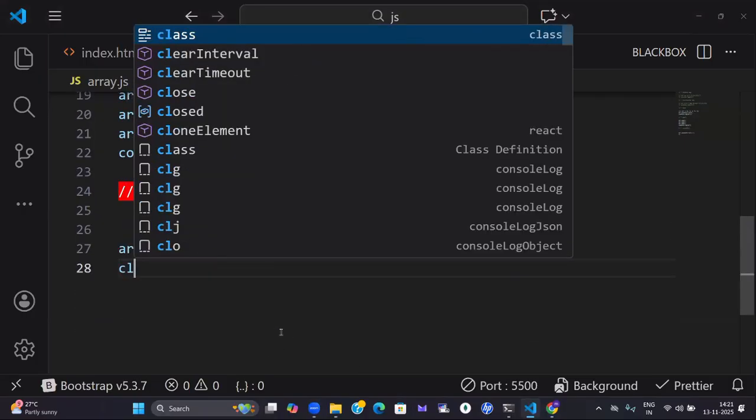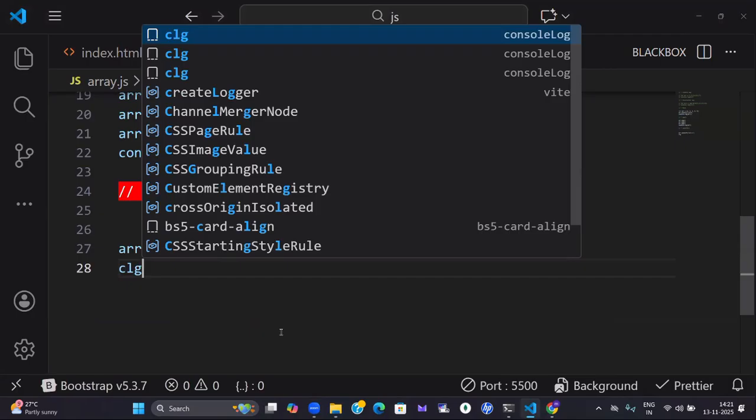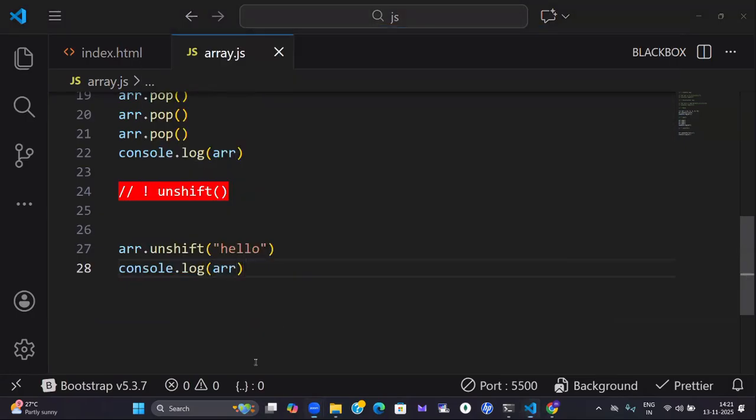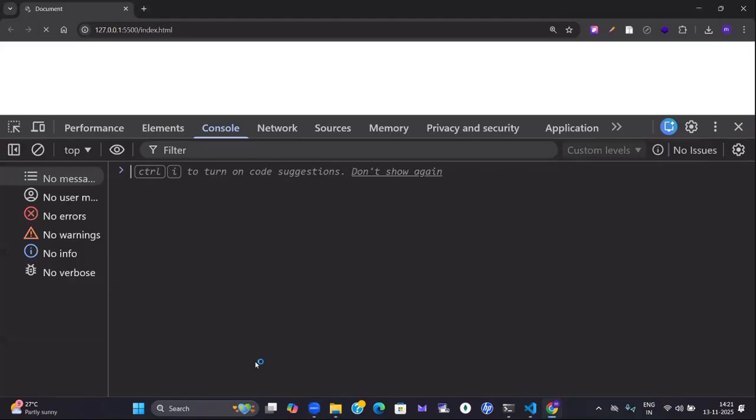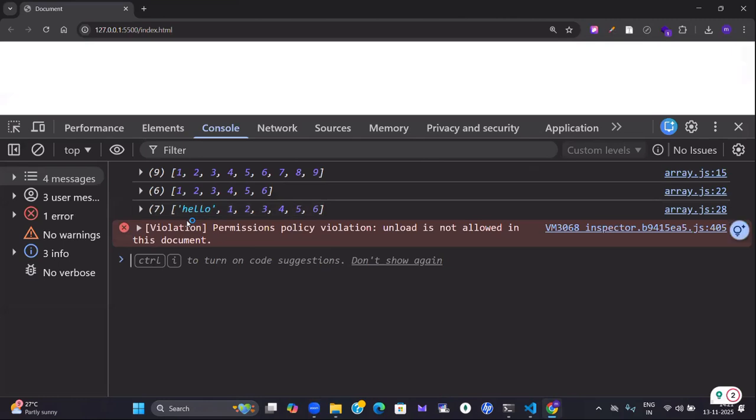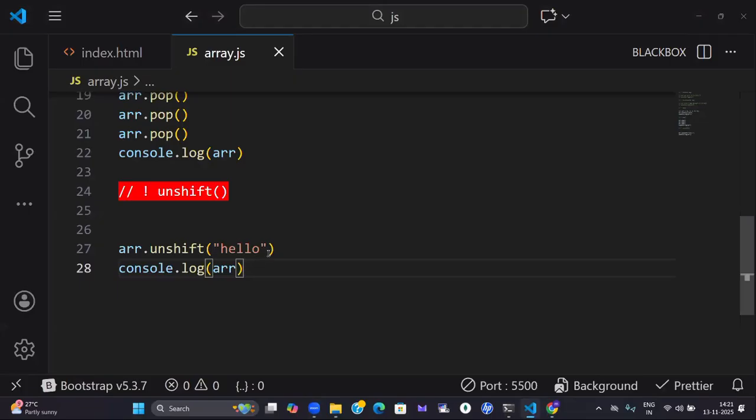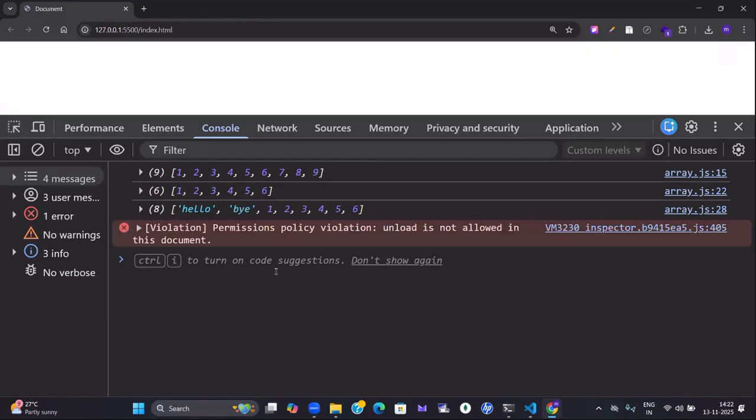After that, console log of arr. Now you can check here. Hello is added at the starting, right? Again, if I will write comma bye, now you can check hello bye is added. Is it clear? This is nothing but an unshift method.